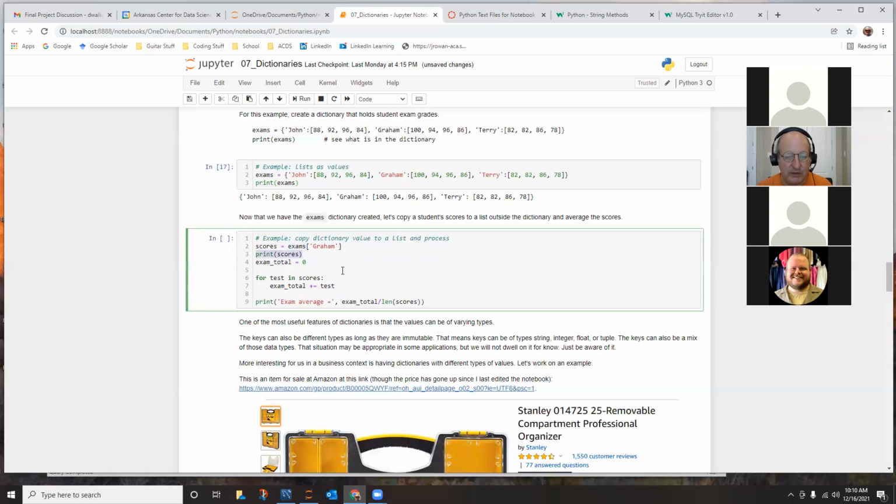So now we're going to iterate test over that scores list. Test will equal 100, and then test will equal 94, and then it does the loop again. Test will equal 96, does the loop again, then test will equal 86. So we're going to add all of those numbers together in our accumulator variable, which we've covered before in for loops, using the abbreviated assignment.